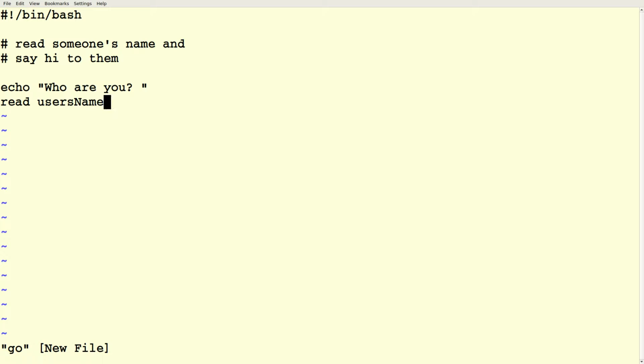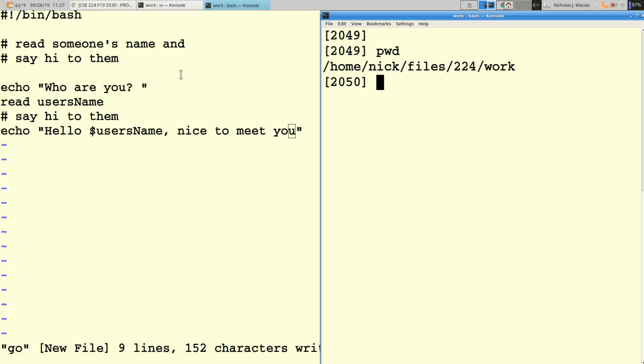Case is important in bash, if you haven't noticed this already. Uppercase I would be a different variable from lowercase i. So I'm going to read user's name, and then I'm going to say hi to them. Echo hello $user's name. Nice to meet you. So we can run that, we can just say go, and it says permission denied.